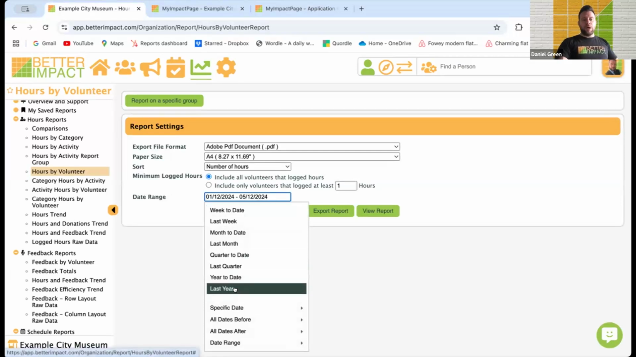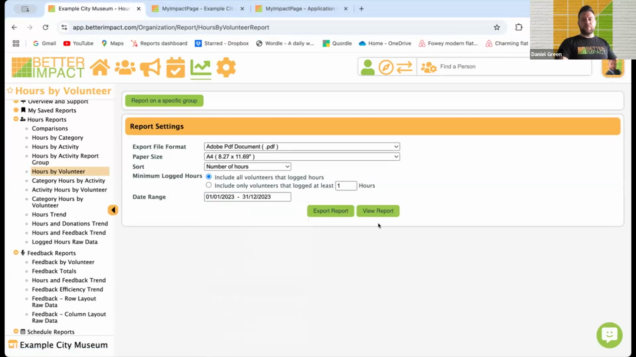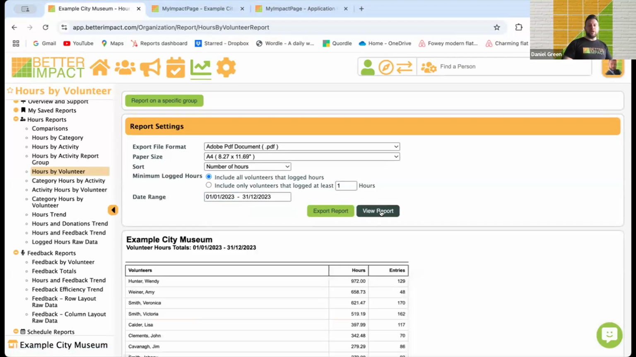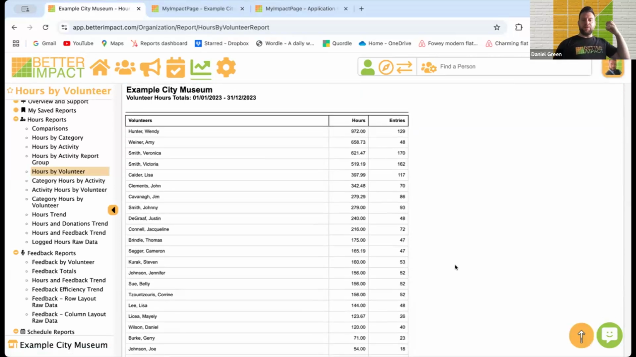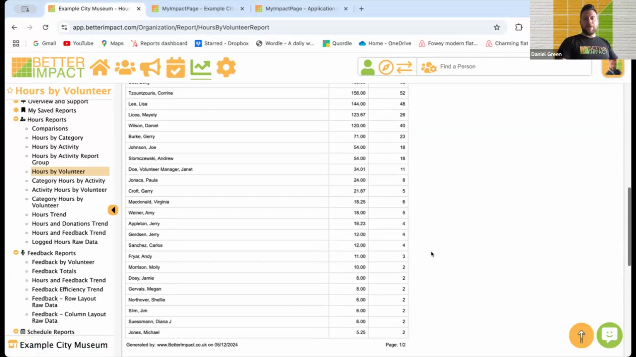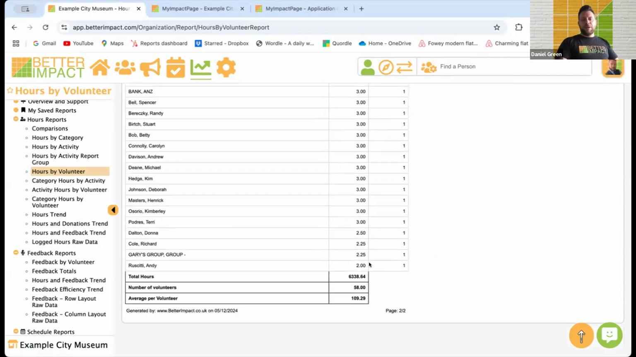So let's do a quick report on all hours by volunteer last year. View report, and this will come up in a column, chart format. We can see at the top the volunteer with the most hours, which is Wendy, right through to the bottom of the least. And it does give you total hours, number of volunteers, and average per volunteer. All this data within the report section, you will be able to pull out of Better Impact if you need to and export to Excel or CSV as well.